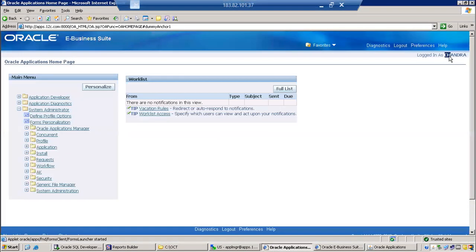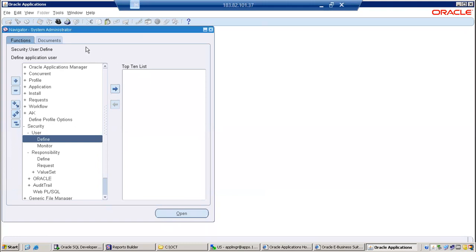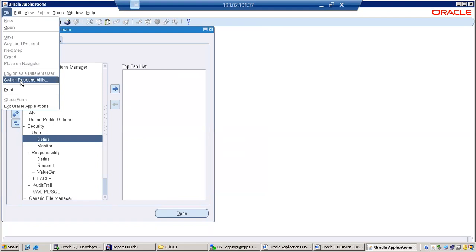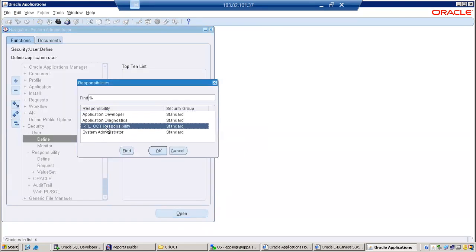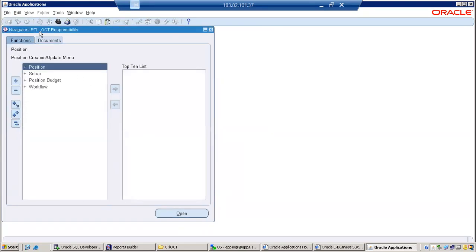And this is the username. Already we have connected. But right now we are in the system administrator responsibility. We have to switch to the new responsibility that we have created. We can use this option, switch responsibility, or we can use the file menu switch. Both are the same. Go to your responsibility. Whenever we go to the responsibility, we can find the menu here.